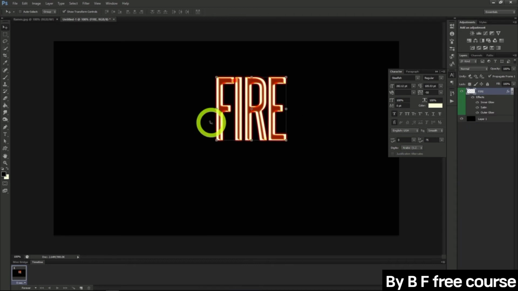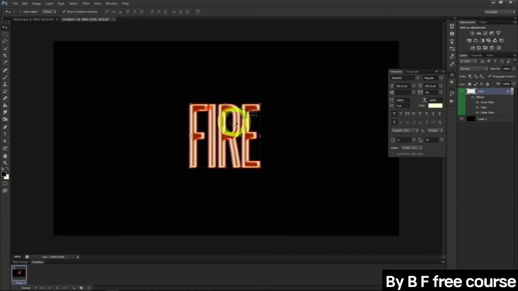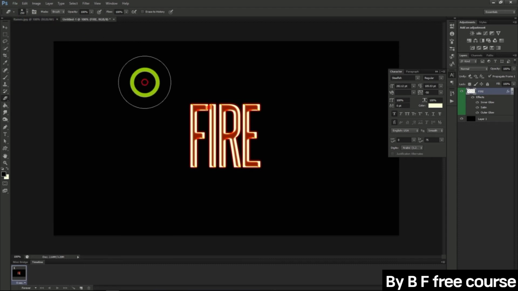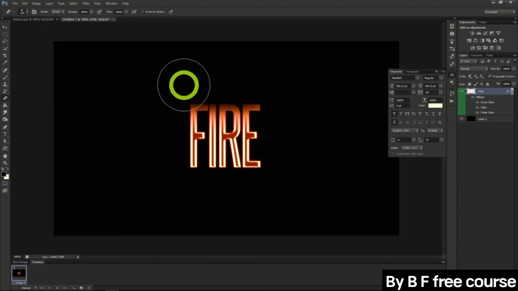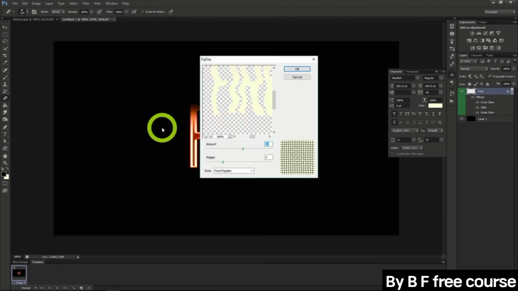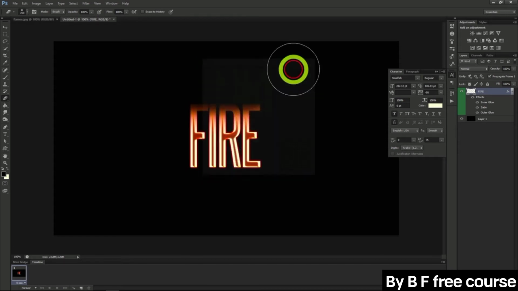Now we're going to fade out the top of our fire text. So use the eraser tool and set the brush to 250 pixels with 0 hardness. Erase some of the text as you see here. Now we'll go up to Filter, Distort, then Zigzag. Set the amount to 4 and the ridges to 4. Make sure the style is set to Pond Ripples and hit OK.